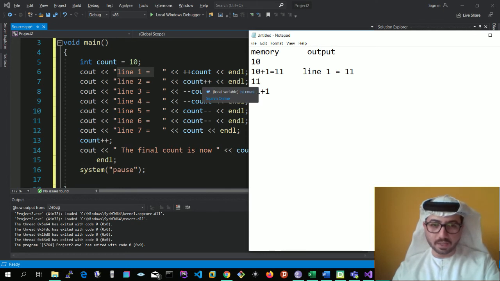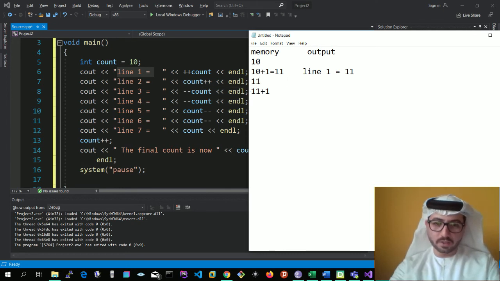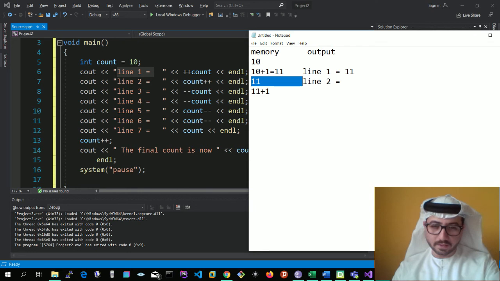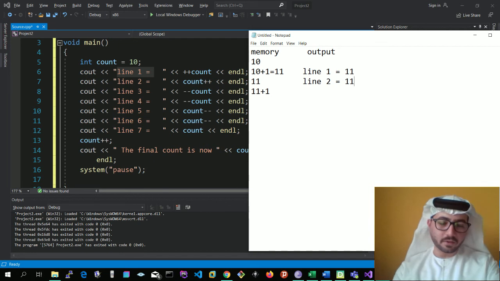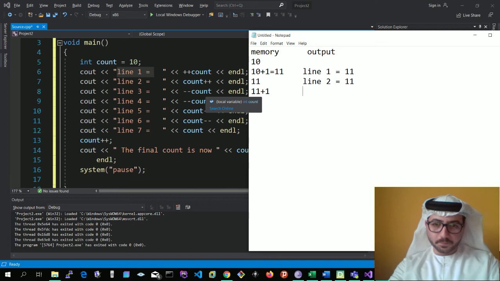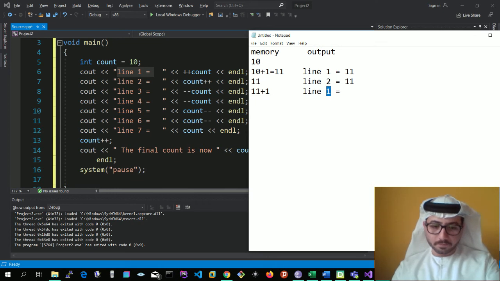Because it's count plus plus, the variable name plus plus. So here, what will be displayed when I output the data? It will be line 2 is equal to the current value, which is 11, because it's count plus plus and the increment is done in the second line, not in the current line. So it's 11.